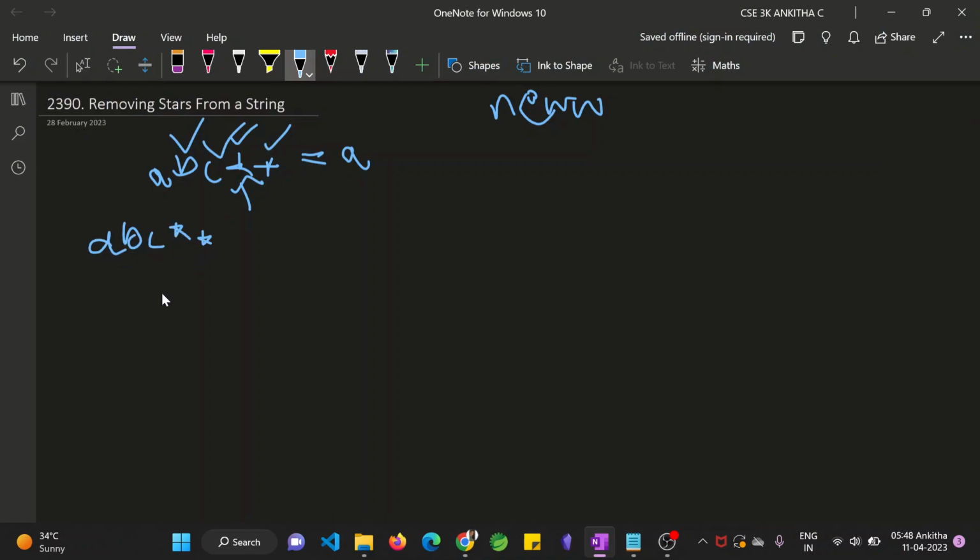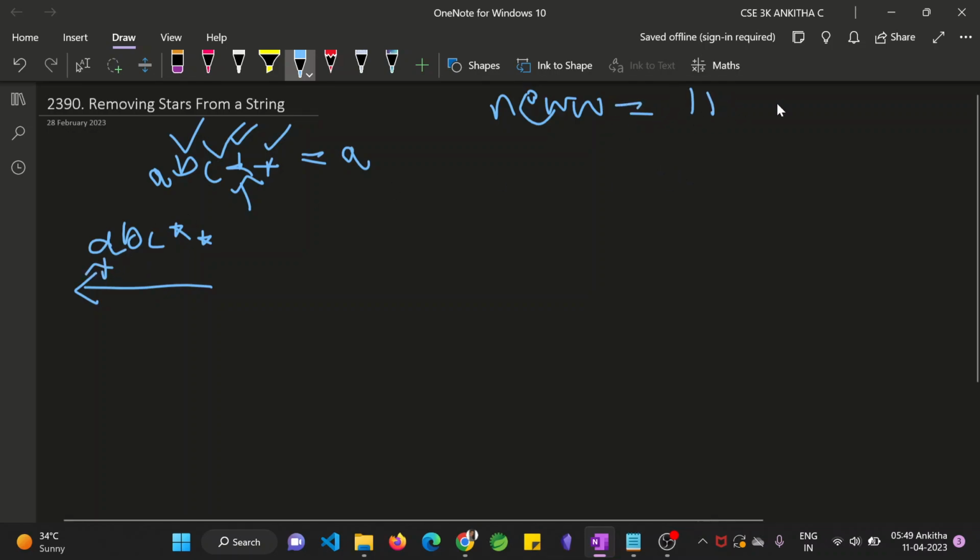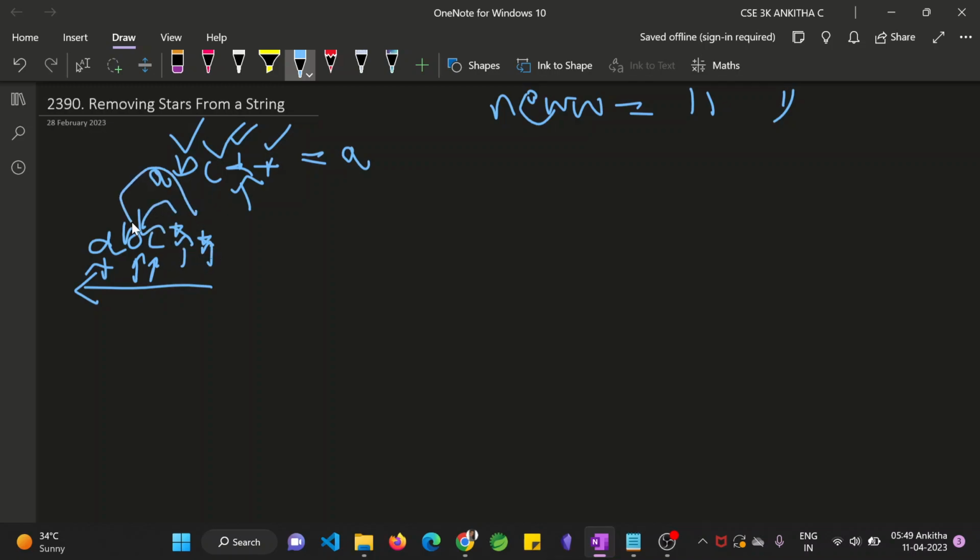So what's the approach to solve this problem? Let's start with this example, A, B, C, star, star. For this approach, we'll put a for loop that iterates backwards. Why? Because each time you encounter a character, you cannot just add it to the new string, like C, because it's a character and not a star. If you go on adding C, next you encounter a star and this C should be removed. Then again you encounter another star, and B should be removed. That's a tedious task to do.